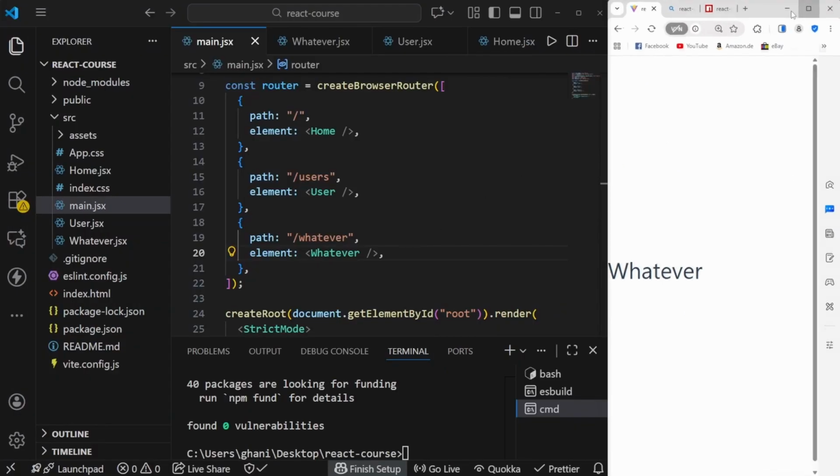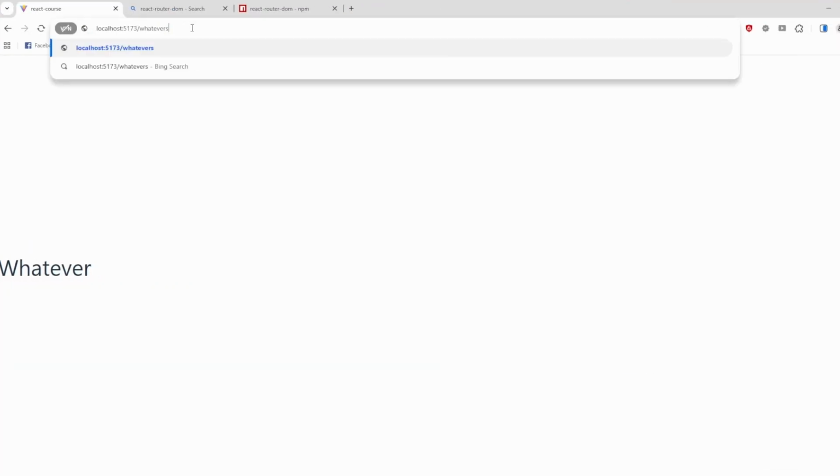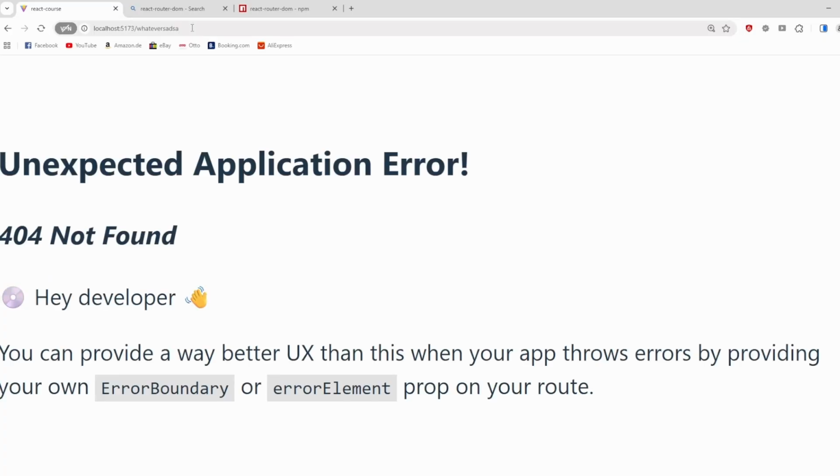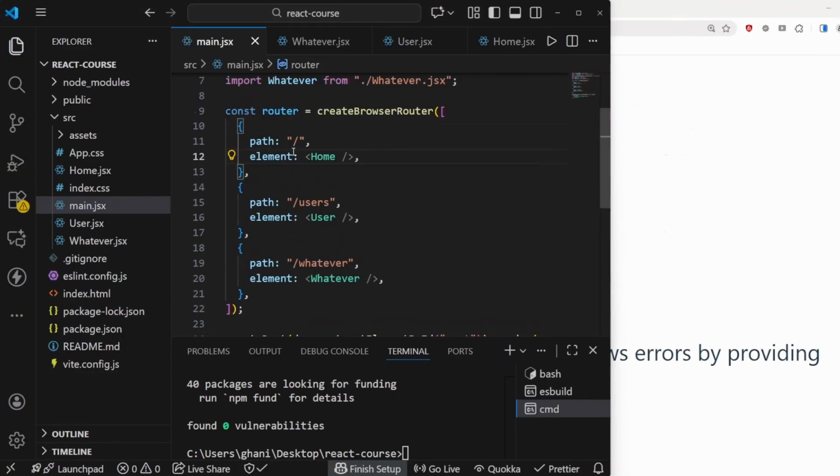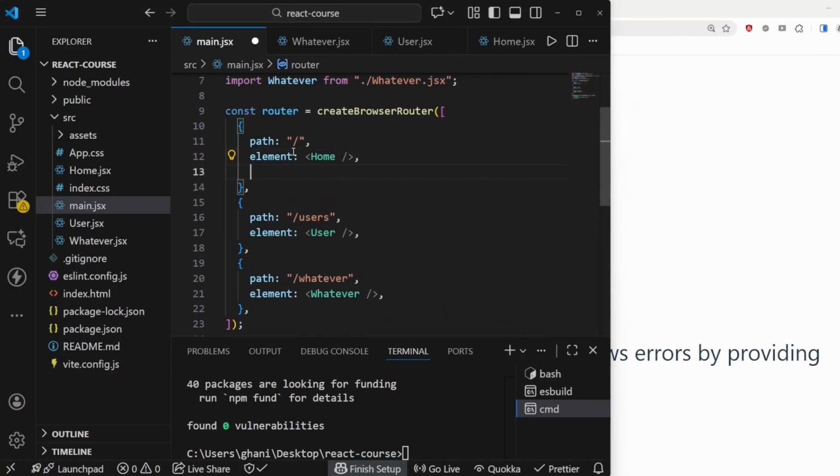But what if we would access a route that does not exist at this point? So maybe something like this. And as you can see, now we're getting unexpected application error 404 not found, because this route does essentially at the moment not exist. Now if you want to catch an error, you can just use the error element like so. So the error element for your home route, so for the slash.